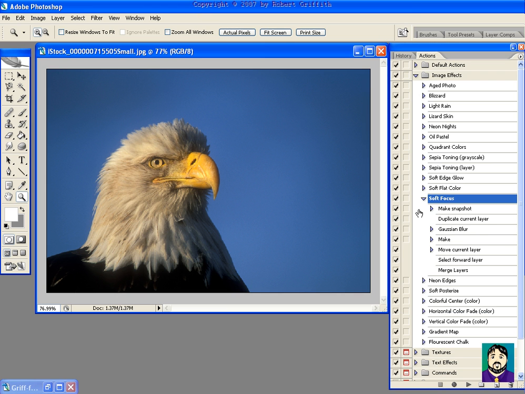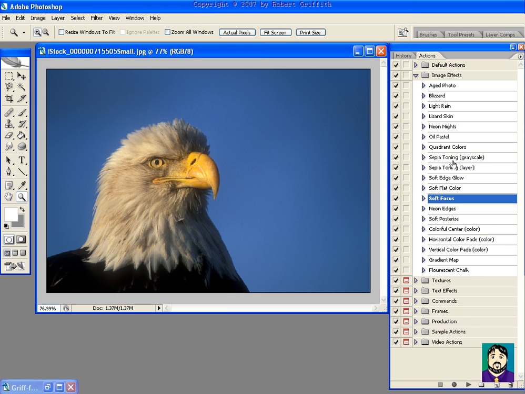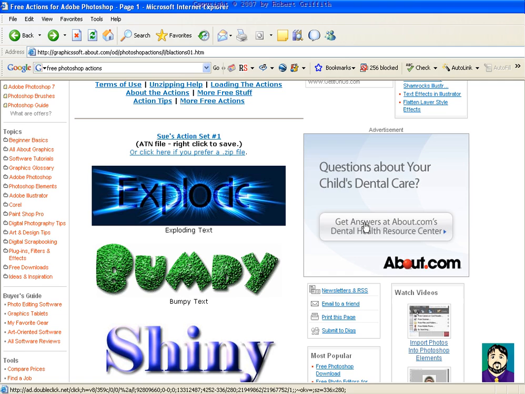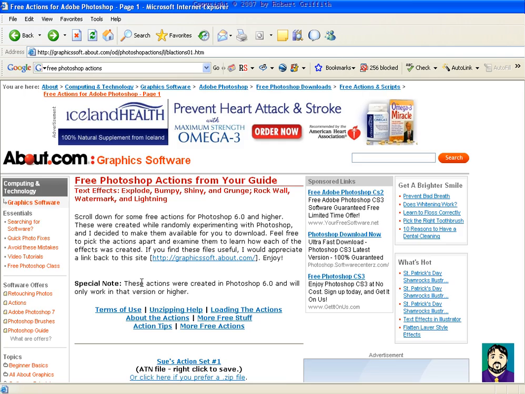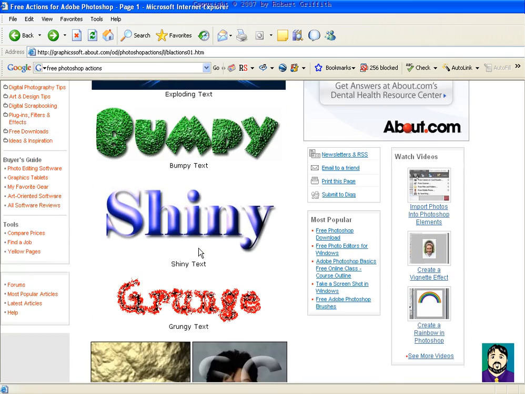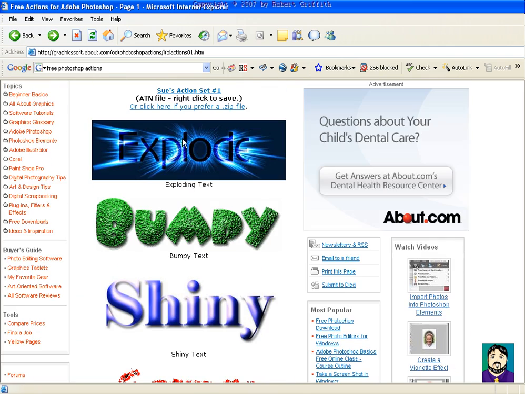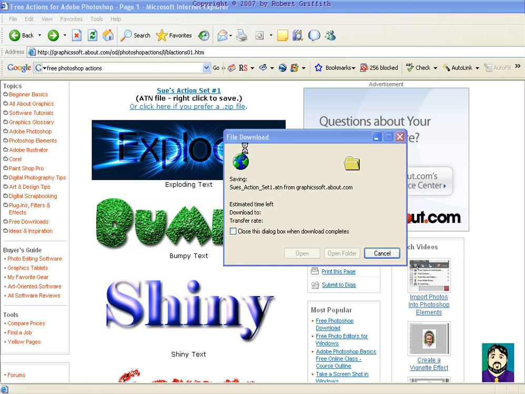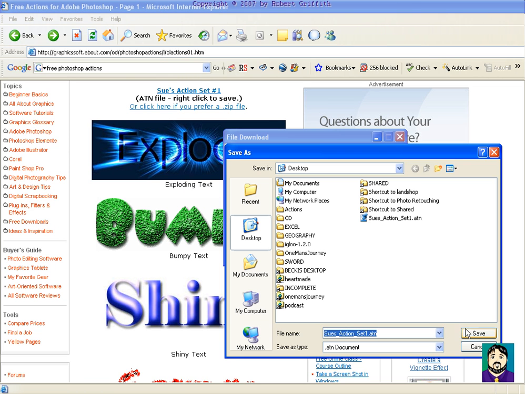And then all you have to do to load these, for example, I did a search for free Photoshop actions, and I came up with about.com, and here's bumpy and shiny and grunge, etc. And all I did is I right-click this, saved it to my desktop. You can see how quickly it was.